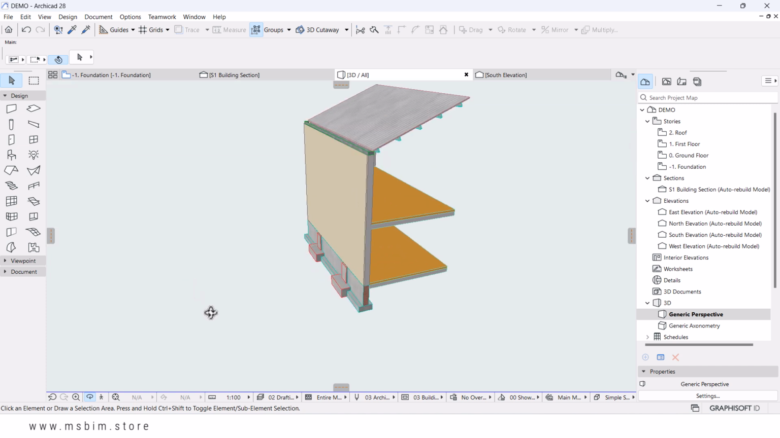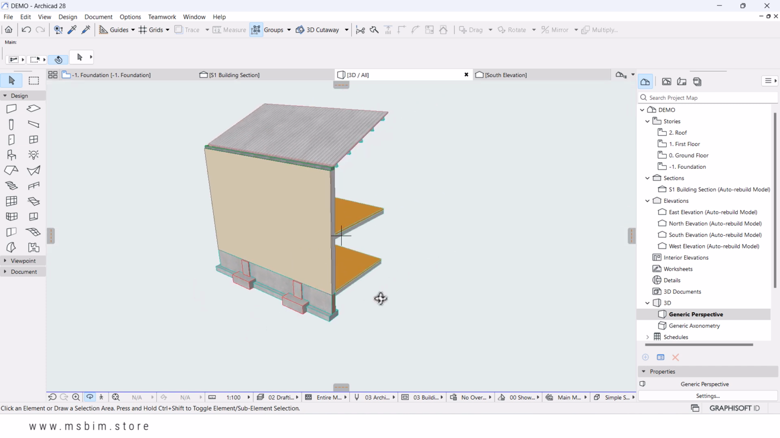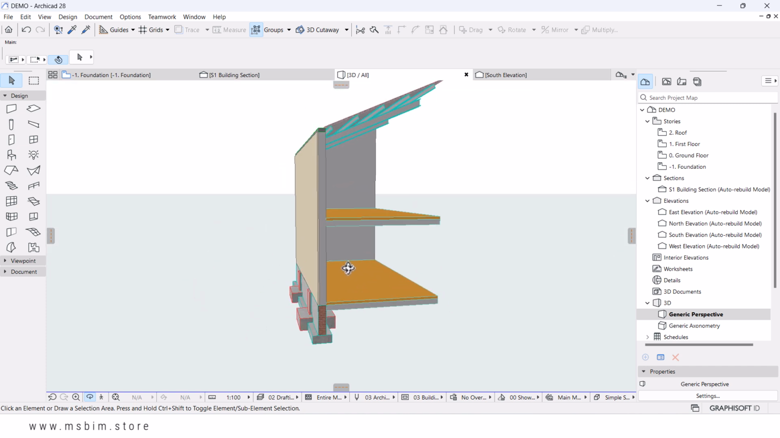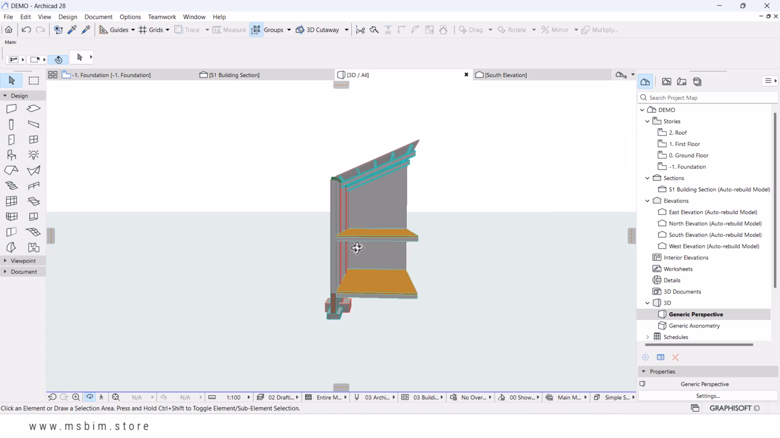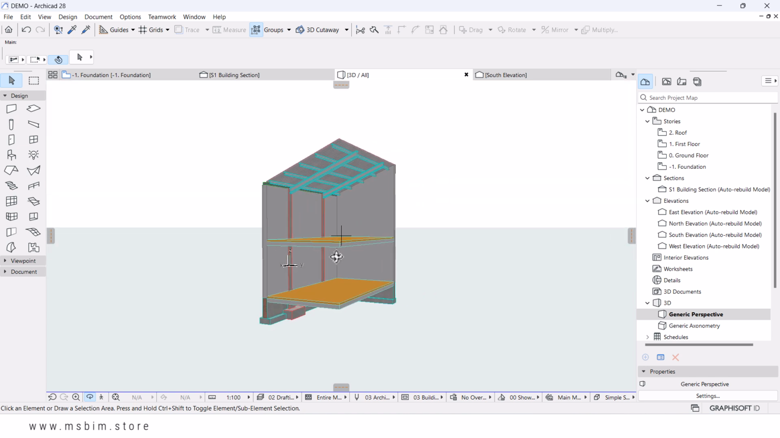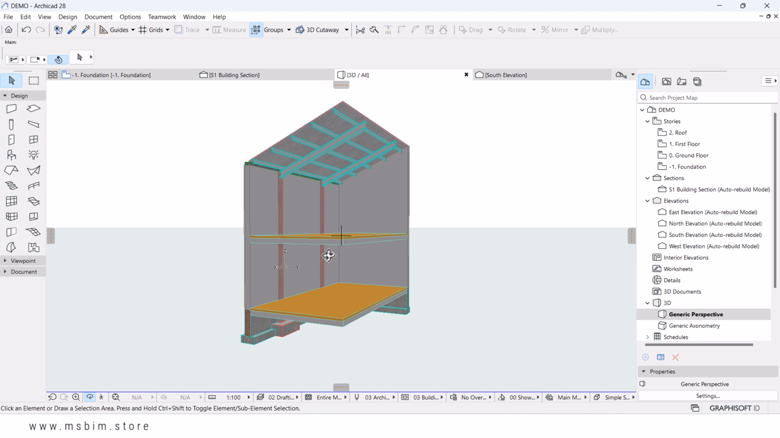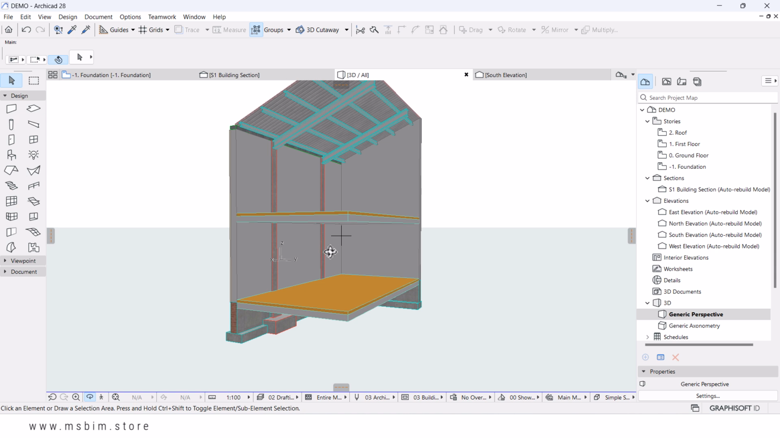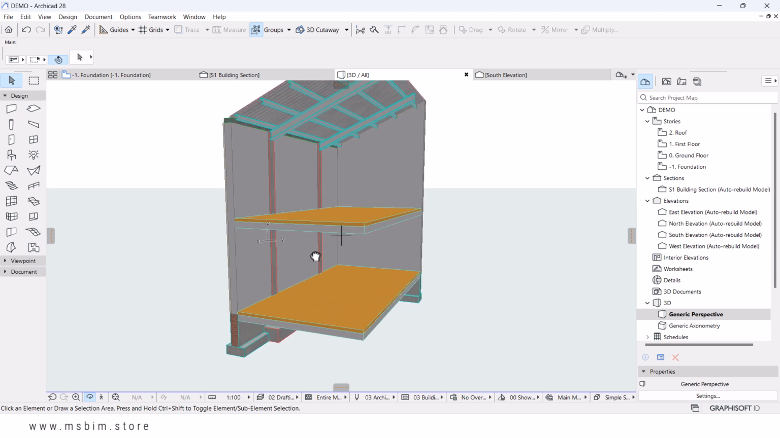Okay, so perfect. We're coming to the interesting part of the tutorial where we'll be creating the composite and the material surfaces for these elements, right? I'm going to start by looking at the floor slab.